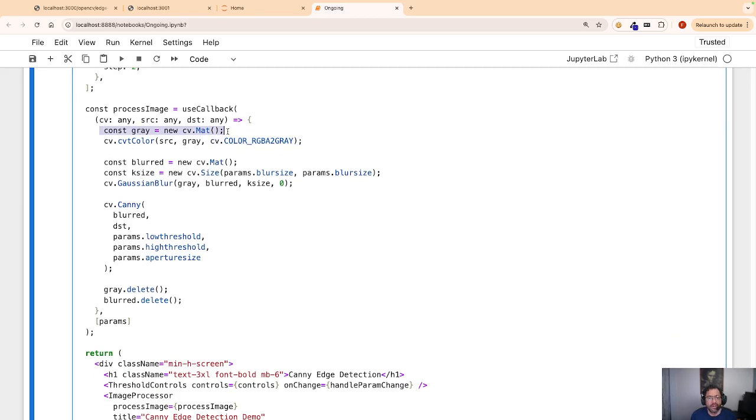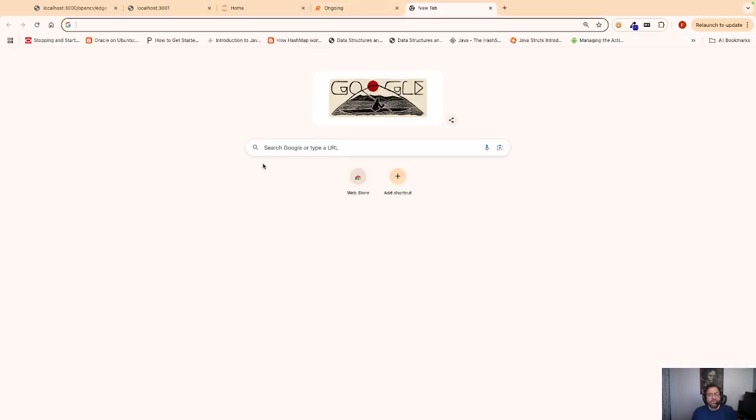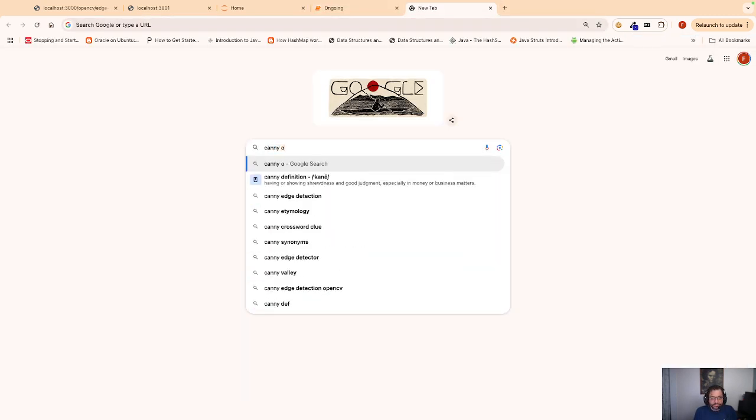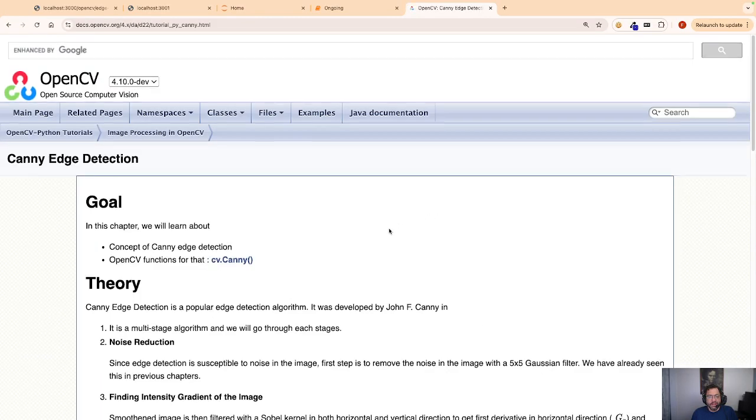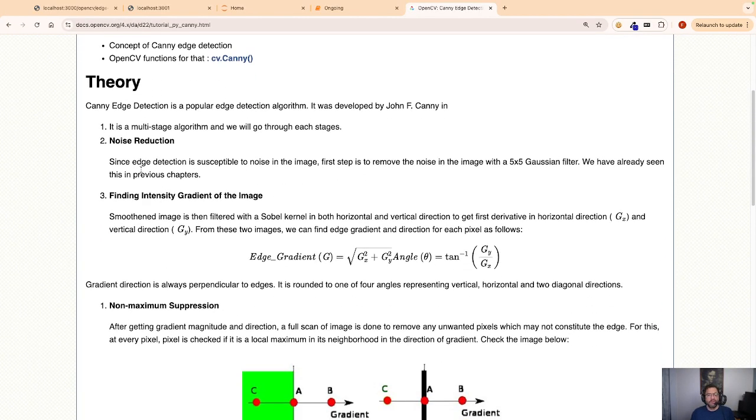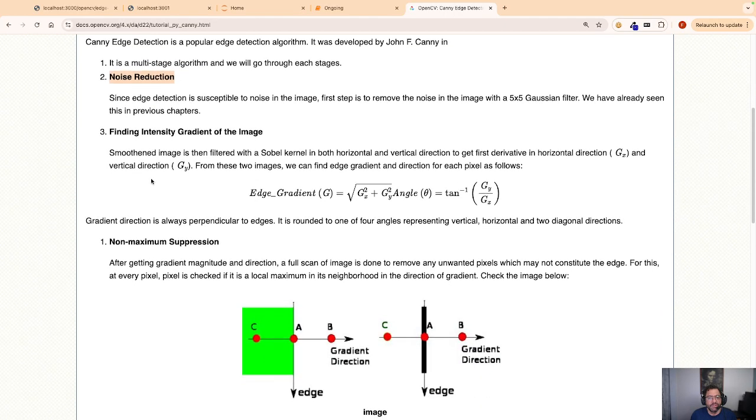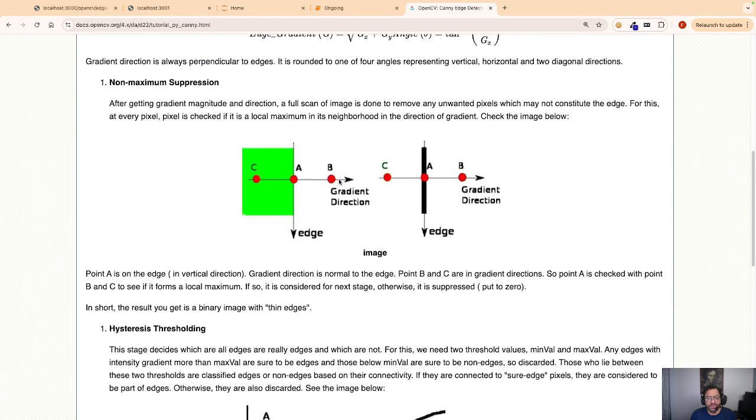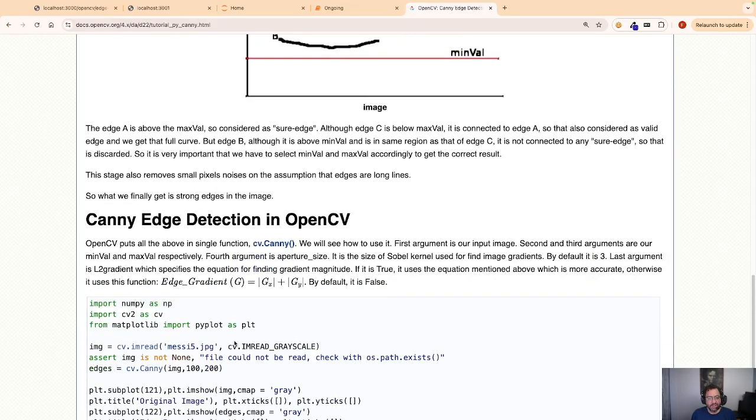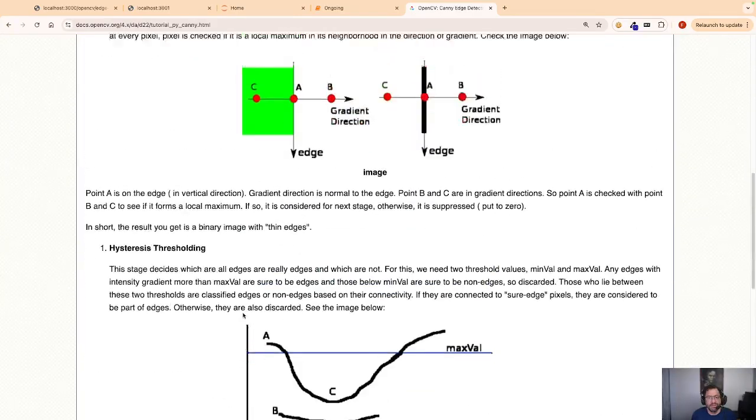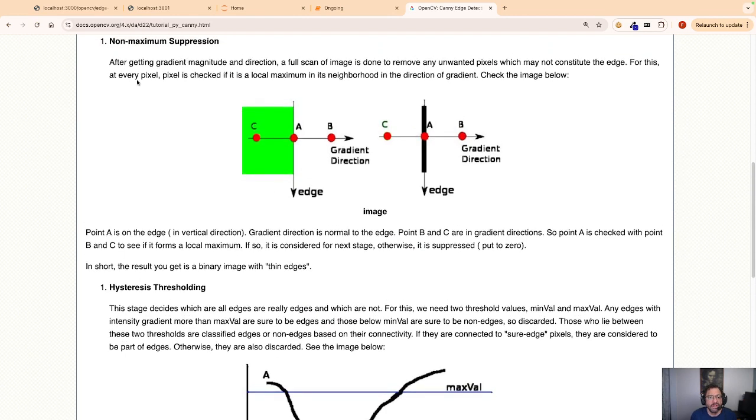We need this for Canny. If we go to Canny and then you go to the OpenCV page, you're going to see that the way it works is a multi-stage algorithm. So you first need to do noise reduction, and then you do all types of other stuff. This is a pretty good page. This is the Python one, but if you go to the C++ one, it goes into a lot more detail, or it used to anyway.